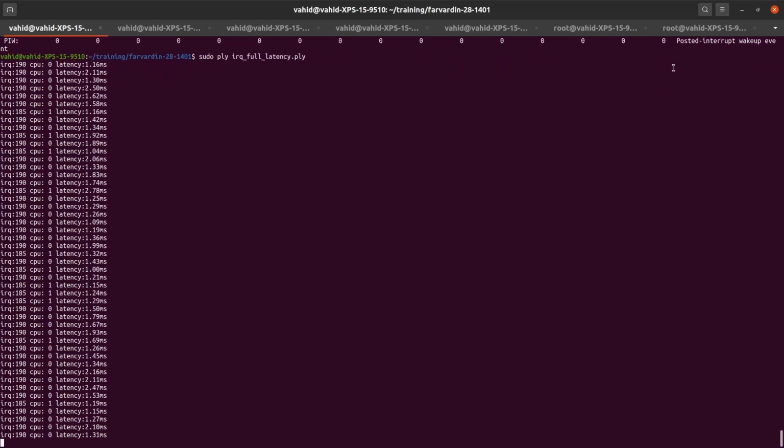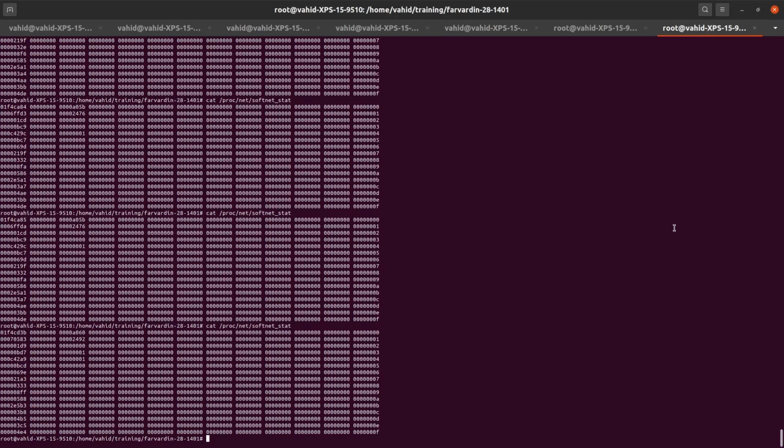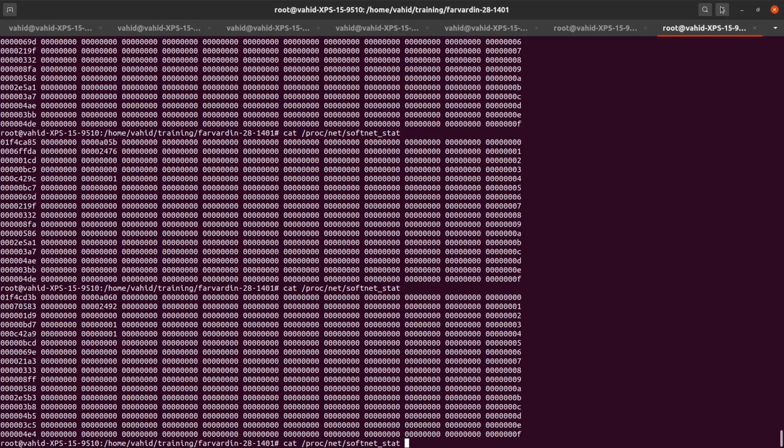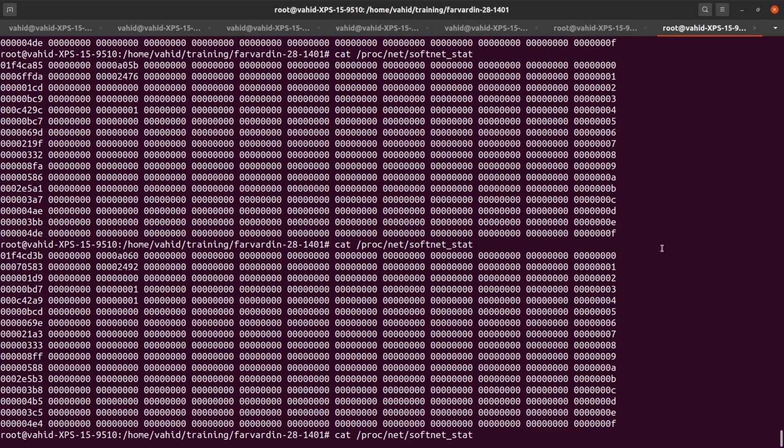Now, something also very interesting on many of the interrupt lines. Something also interesting I want to show you is that if I do cat /proc/net/softnet_stat, let me just blow this up a little bit. Okay, yeah. This piece of information here is very interesting.